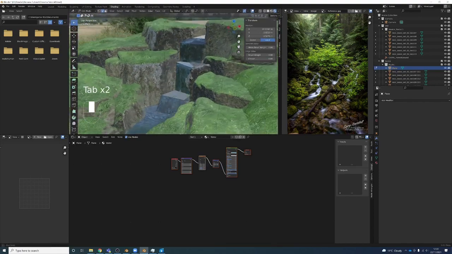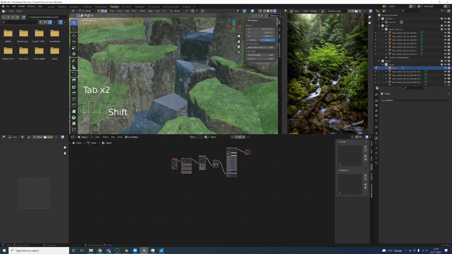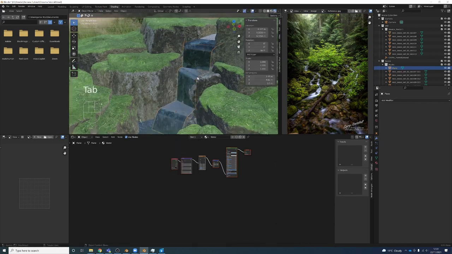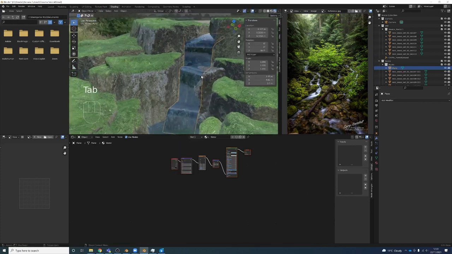Okay, so that's a little bit harsh, so all we want to do is select these edges, Control B, bevel them. Maybe a bit more detail. Control B, give them a bit more, scrolling with the mouse wheel to give them more edges. Maybe move them up a tiny bit. We don't want to move them up too much. Tab back to edit mode, right click, shade smooth.